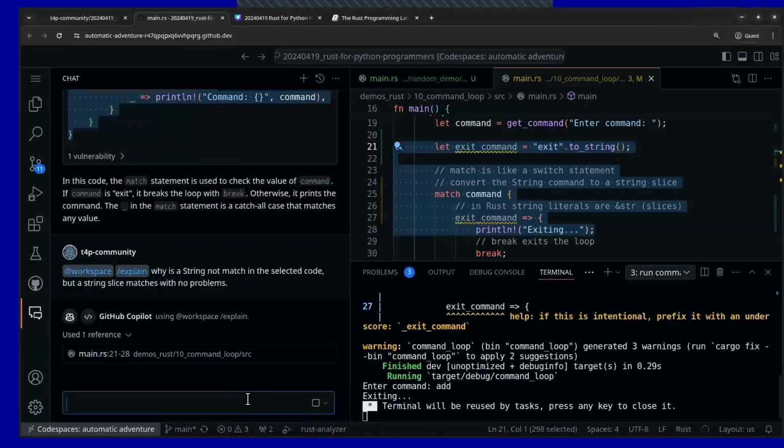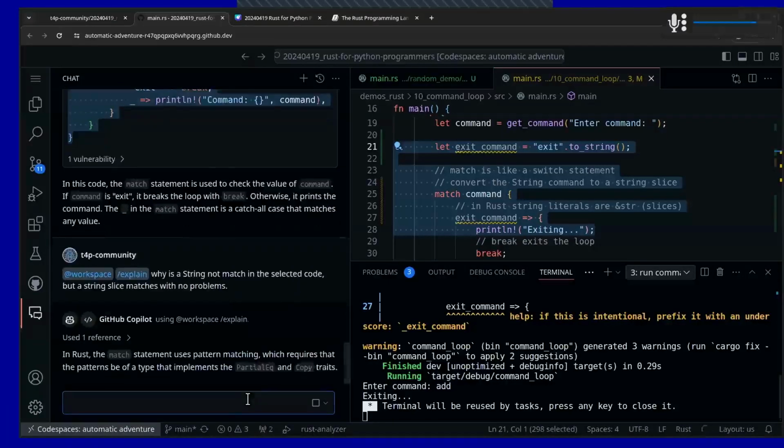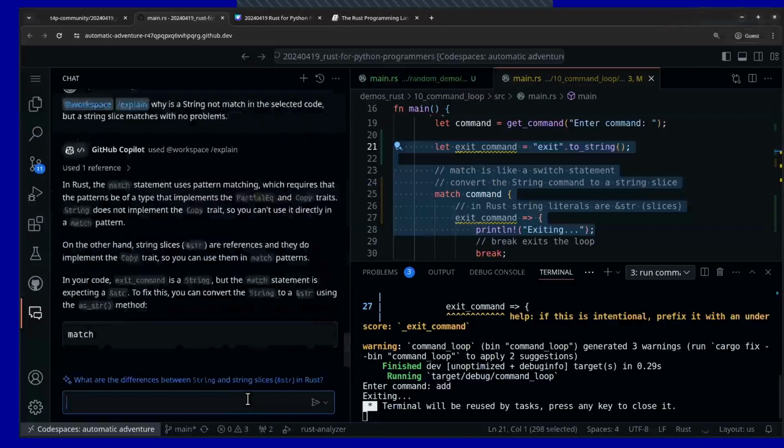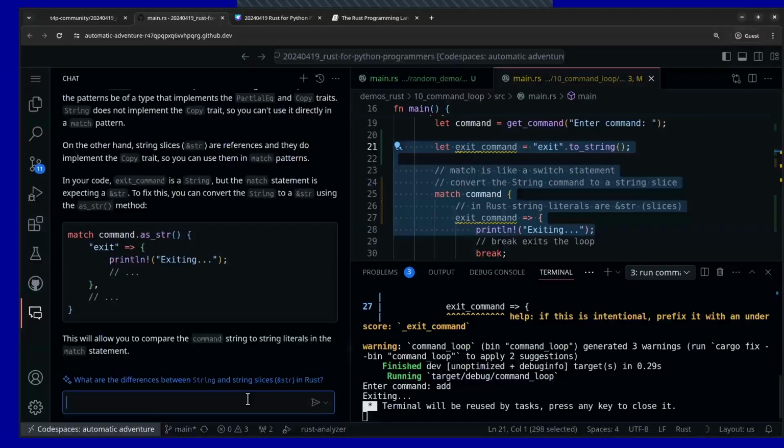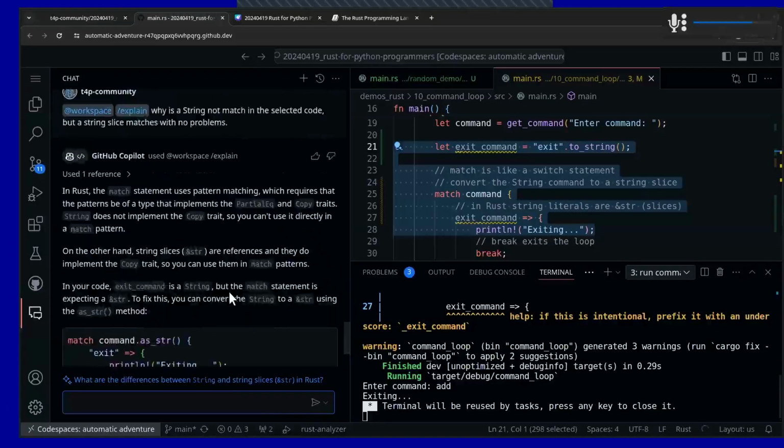This would be a great example of where Copilot might be able to answer a question like this. Because you can look up things about match, you can look up things about strings, but we really need an answer that's an intersection between the match and the string. Okay? So let's see what it offers to us here as an answer. In Rust, the match statement uses pattern matching, yes, which requires the patterns be of type, that's right, PartialEq and Copy traits. It's not using that double equals operator. It's using those traits. We haven't talked about traits yet. We'll be talking about them here shortly.